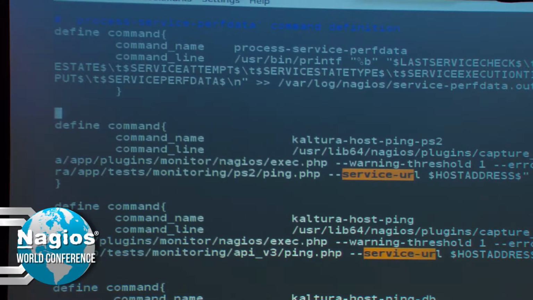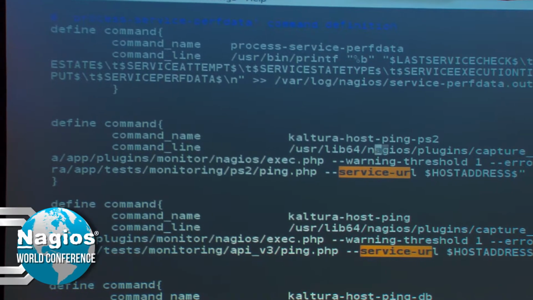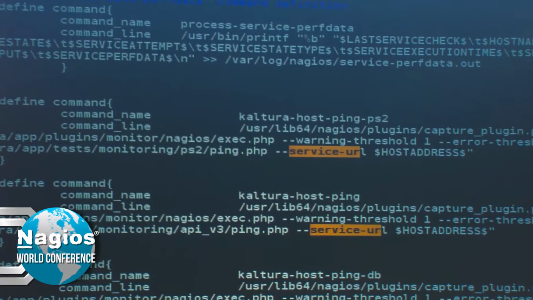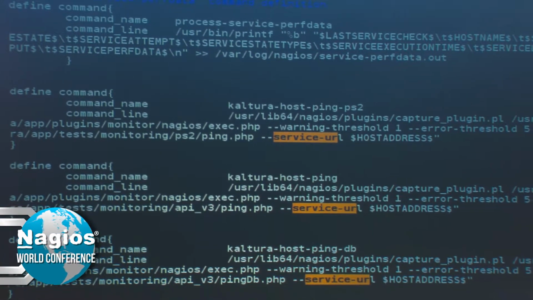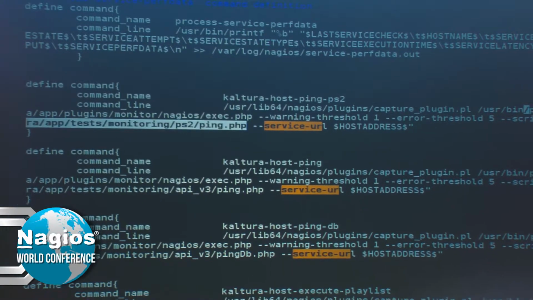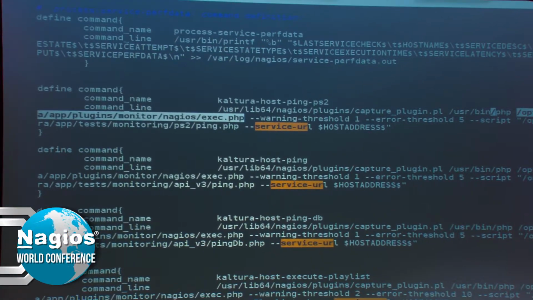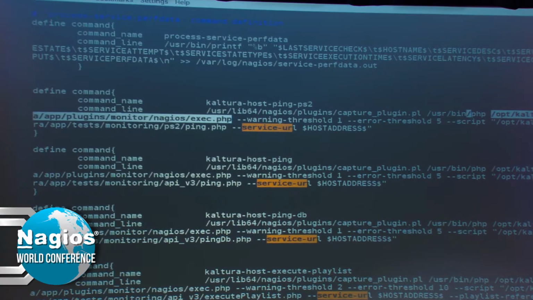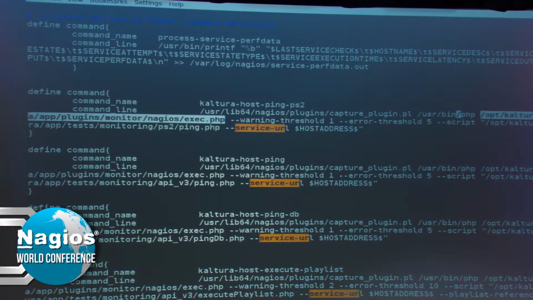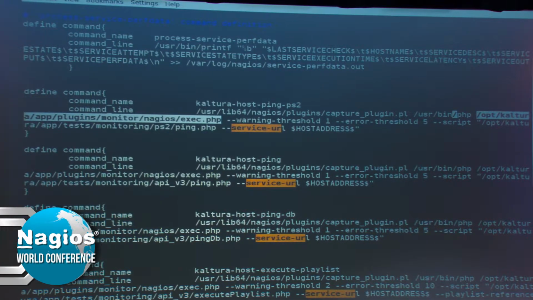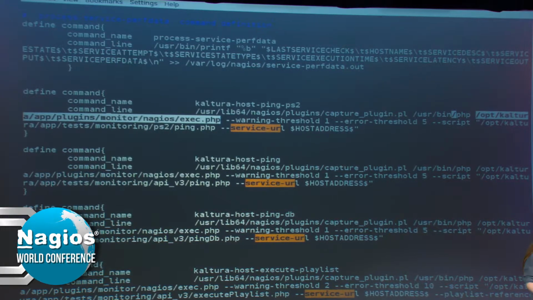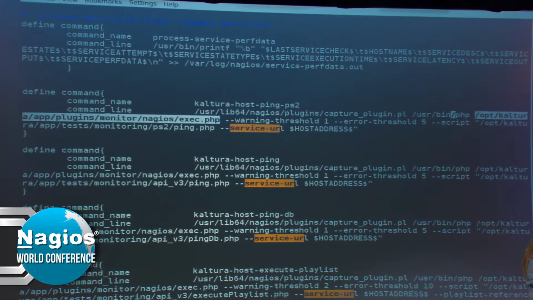You can see they're all pretty simple. They're just command line commands. They're using PHP CLI. And we have this wrapper that we've written that is specific to Nagios called exec.php, which wraps all the tests. So all these tests, as I said, can run from the command line directly without any relation to any monitoring system at all.